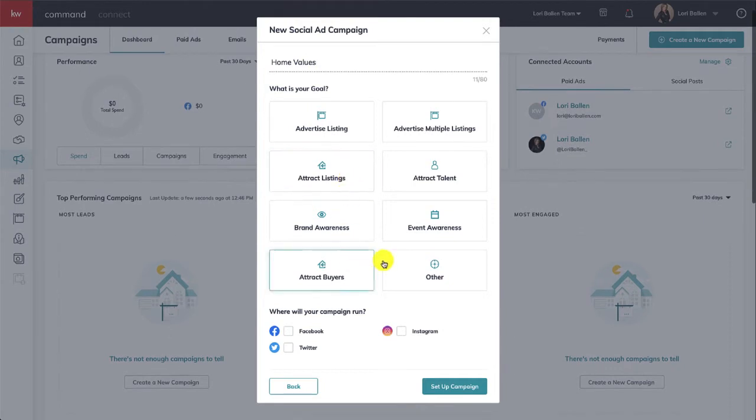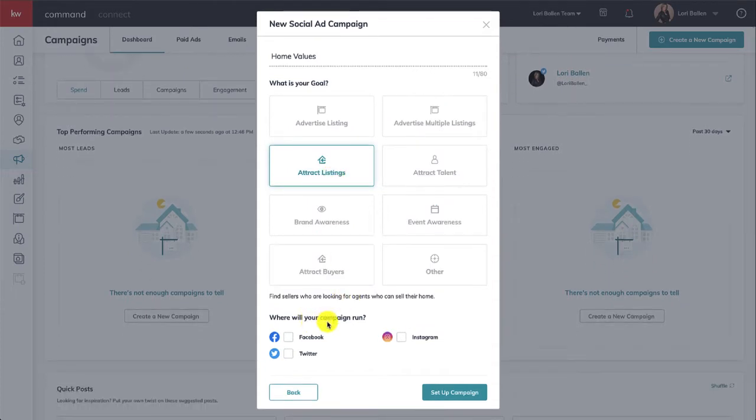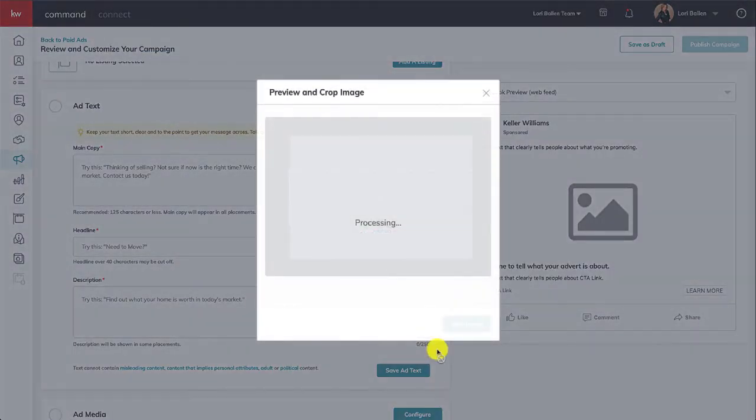And what is our goal? Our goal is to attract listings. All right, where do you want to run your ad? Instagram, Facebook, Twitter, wherever you want to run it. And then click Set Up Campaign.